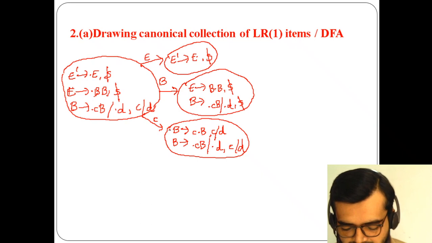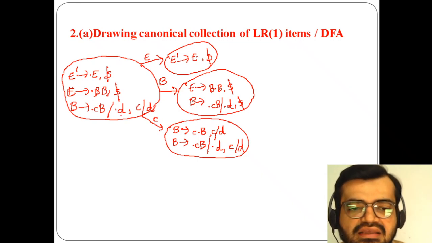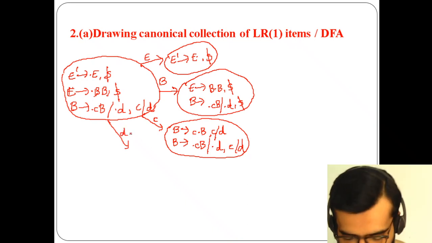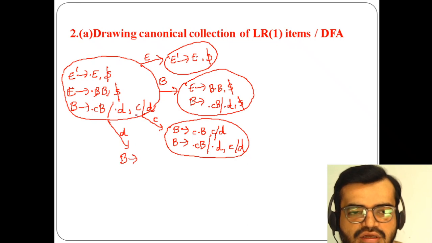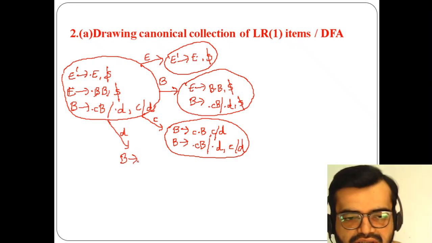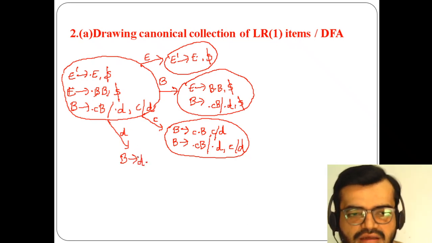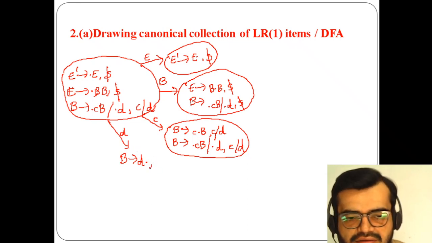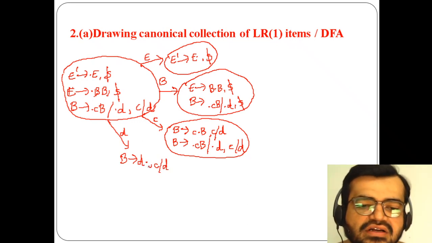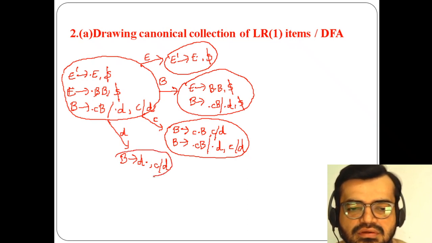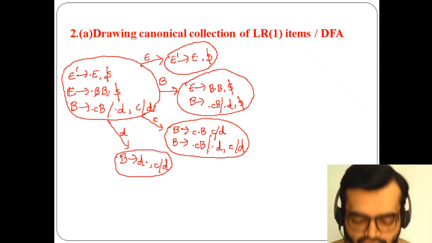Right, now the next thing is that D is there, so I have to use D again. When I'm reading D, so B of D dot, the same look ahead symbol I have to use, C or D. There is nothing after the dot, so I have to complete here only, so only one production will come. Okay, so this is about D.